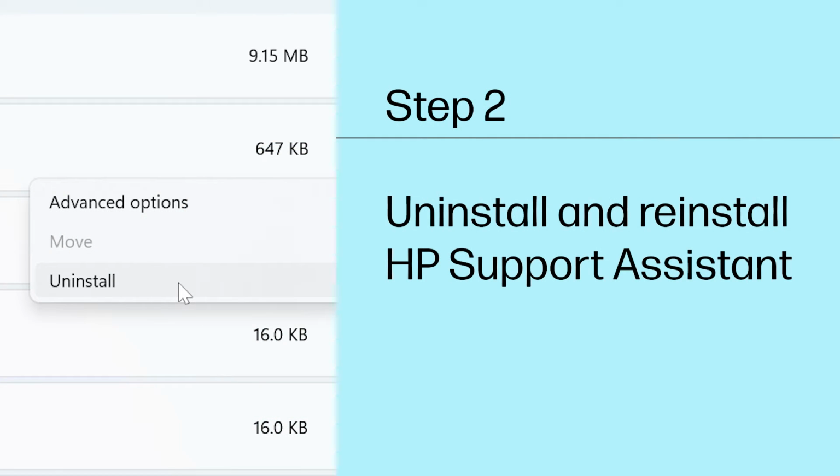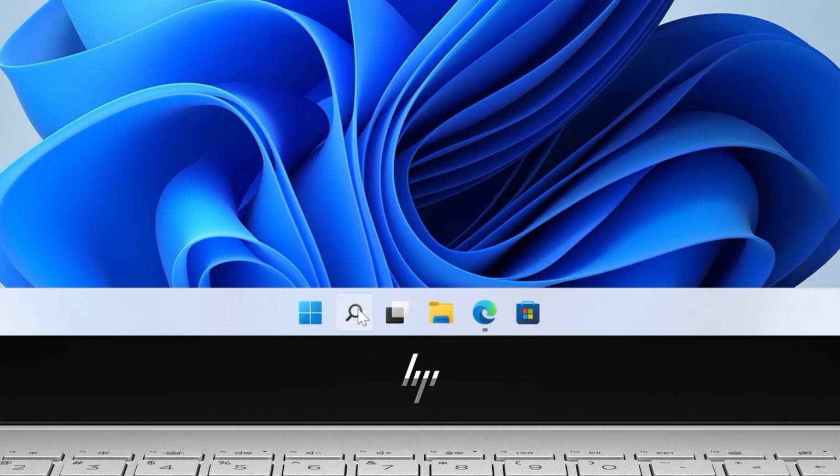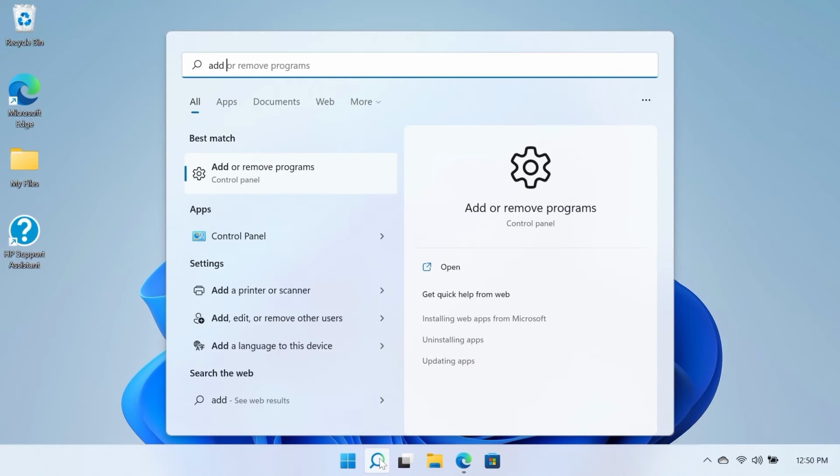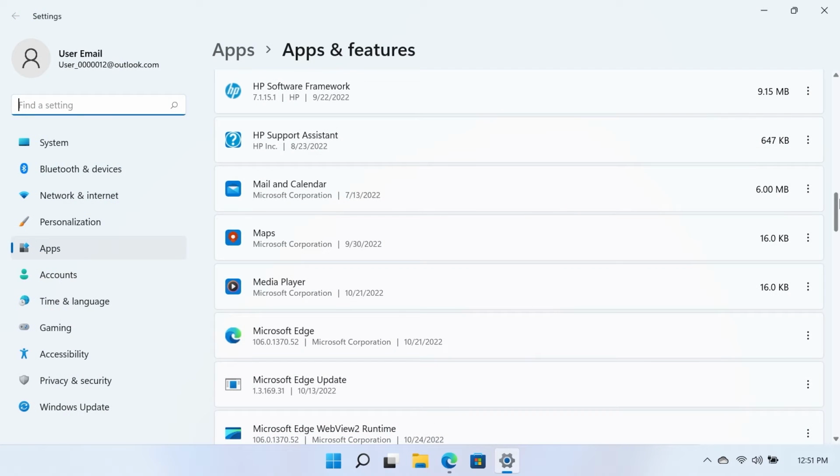Step 2. Uninstall and reinstall HP Support Assistant. Search for and open Add or Remove Programs in Windows 11. Select the three dots next to the HP Support Assistant to access the drop-down menu. Select Uninstall from the drop-down menu, and then select Uninstall again to confirm.